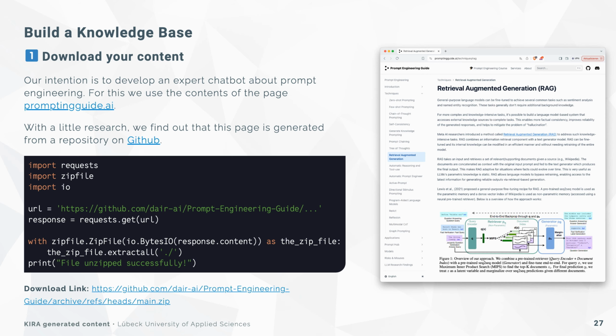Let's start with the first step. Our aim is to develop an expert chatbot on prompt engineering. We will use the content of the promptingguide.ai website to do this. After some research, we understand this page was generated from a repository on GitHub. That's good because these repositories can be downloaded. The code shown here downloads the repository as a zip file from the specified URL and then unpacks it into the current directory. This allows us to transfer all the necessary content quickly and efficiently to our local computer.